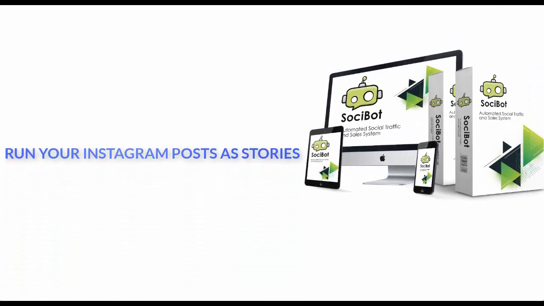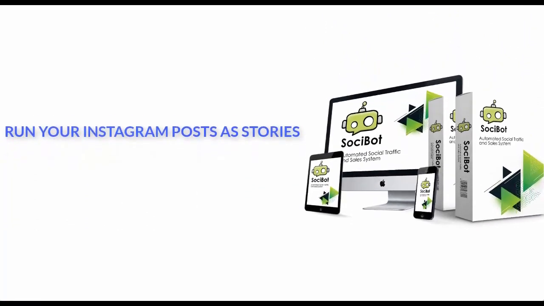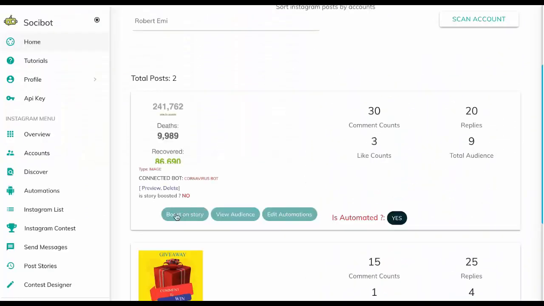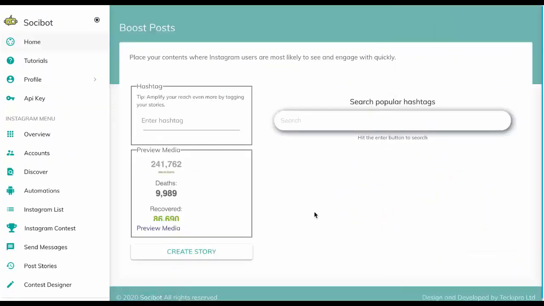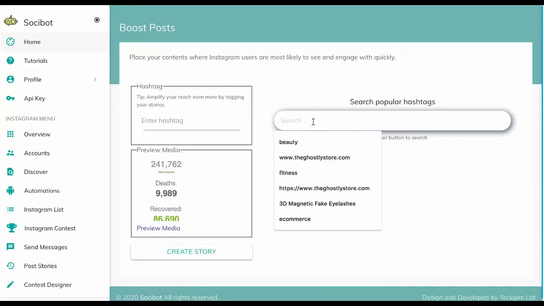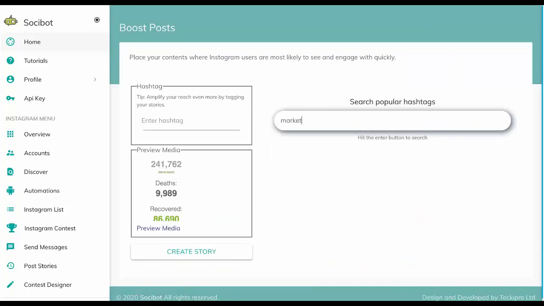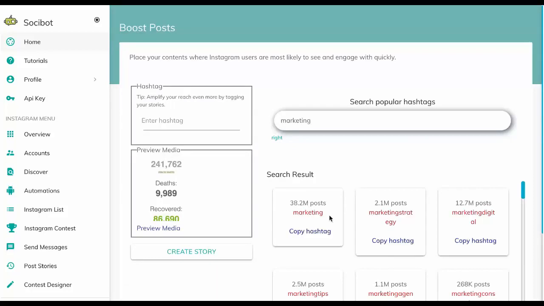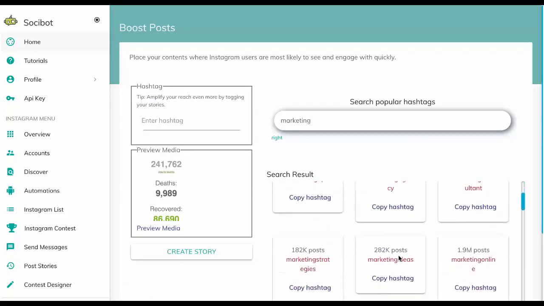The next big feature of Socibot is the ability to run your Instagram posts as stories. So when you make an Instagram post, it helps to boost it as a story. Typically you would have to do this manually, but using Socibot, you can automate this. You don't have to do it from your phone. You can automate it, and you can add targeted keywords to these stories as well.